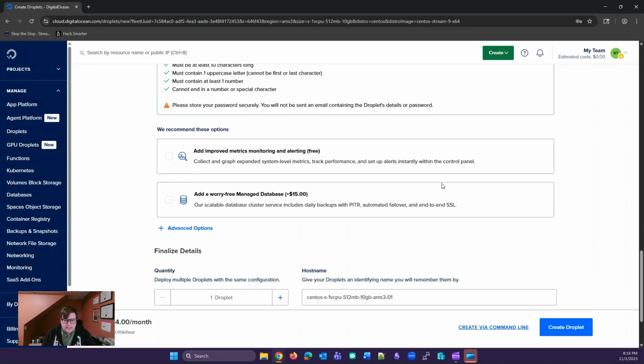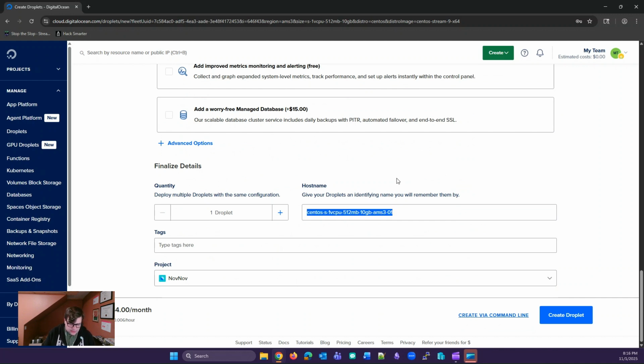So, last bit is always got to give it a name. So we're going to call this NovNov1. Give the NovNov tag so that I can look back later through this and remember why I made all of these.